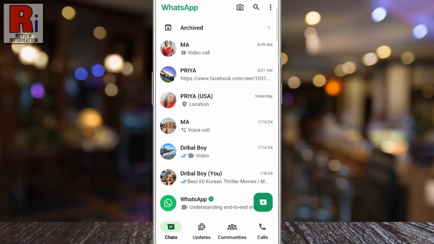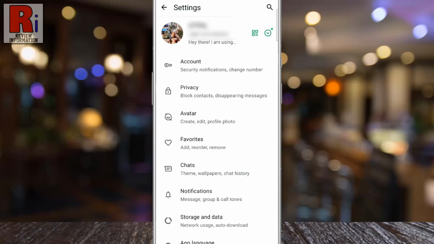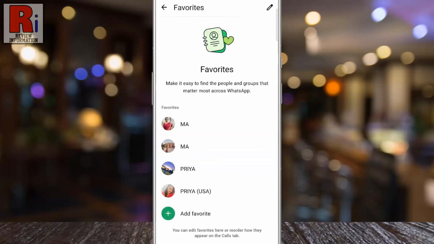You can also access the Favorites option from Settings. For this, tap on the three dots from the top right corner. From the drop-down menu, select Settings. Here you will see the Favorites option. Tap on it. WhatsApp has rolled out this feature for all users, and it will be available to everyone in the coming weeks.